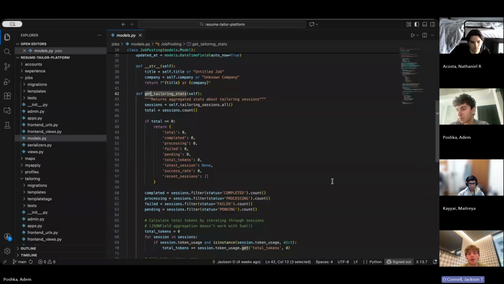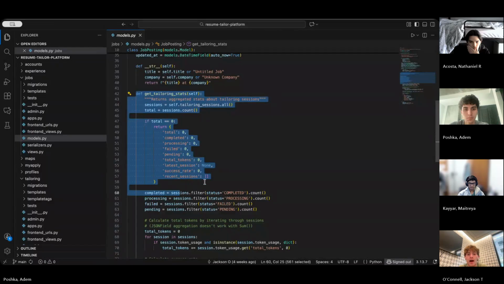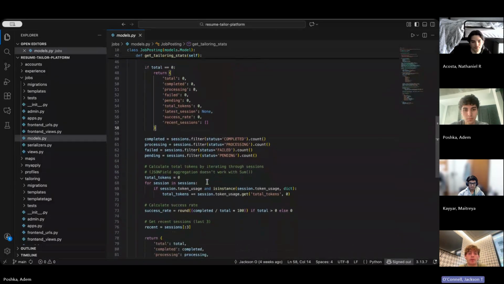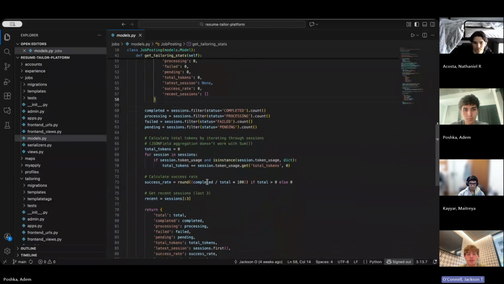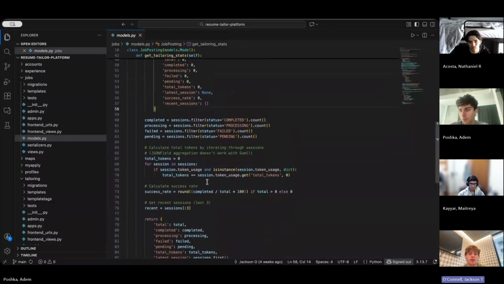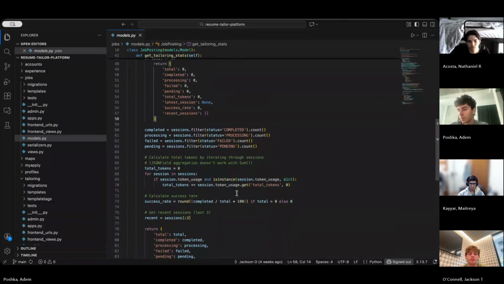So if we go to the models.py file in the job apps, and we get to the get tailoring stats method, here you can see that the method reaches into the tailoring session internals, summing the token usage across sessions. And that's what we call feature envy. The logic belongs with tailoring session, not job posting. So the model is reaching into another model's details. This is also a really big risk for data integrity and schema dependency.